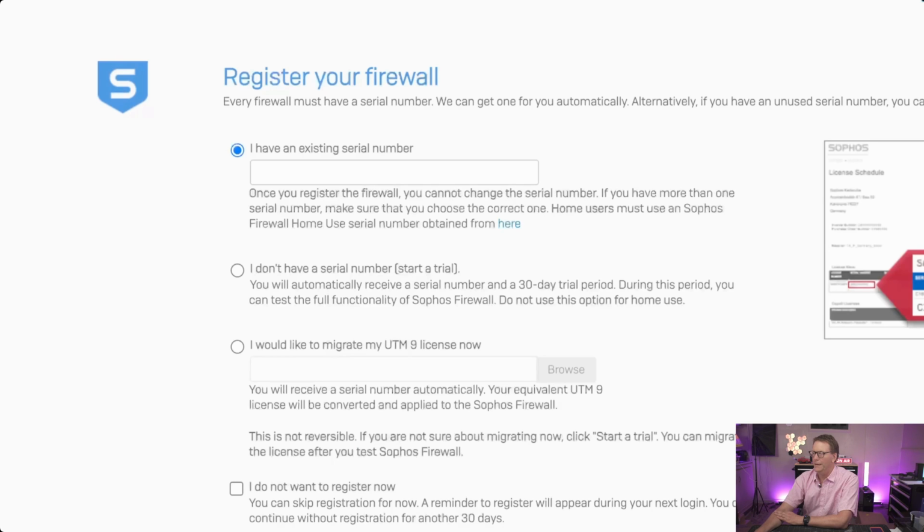So here's where we put in our serial number that we got in the email from Sophos after we register. Otherwise, it's just a 30-day trial. If you just sign up, then you get basically a 1,000-year trial.